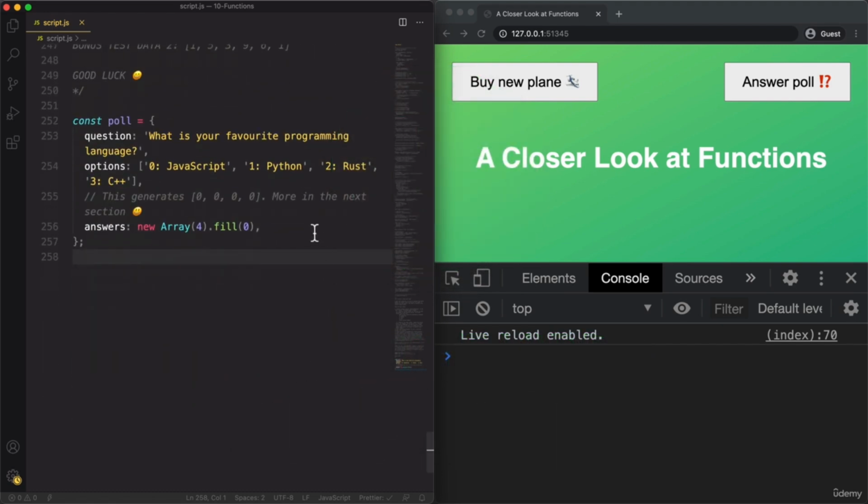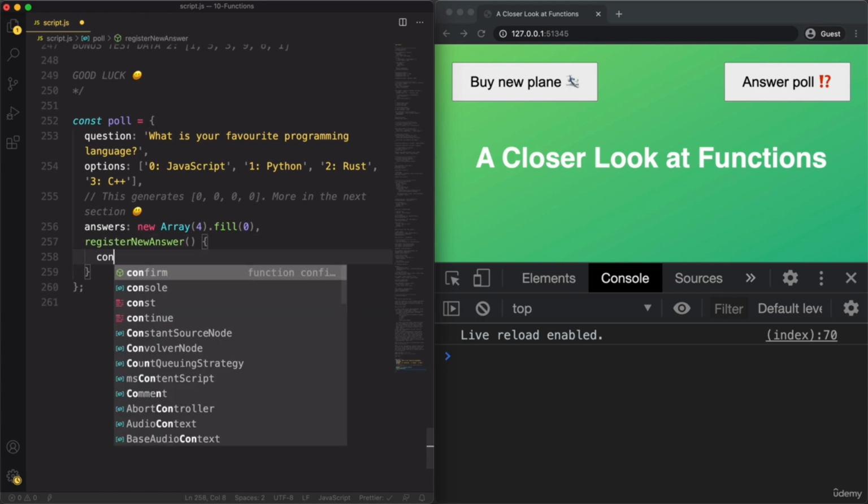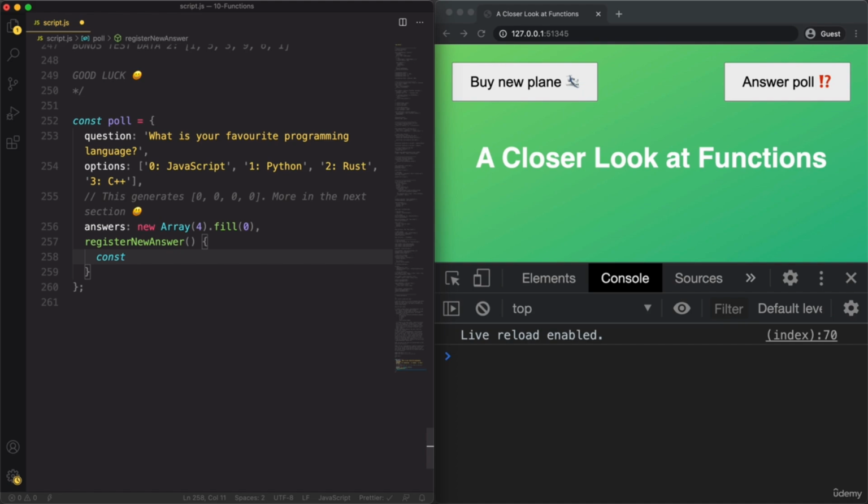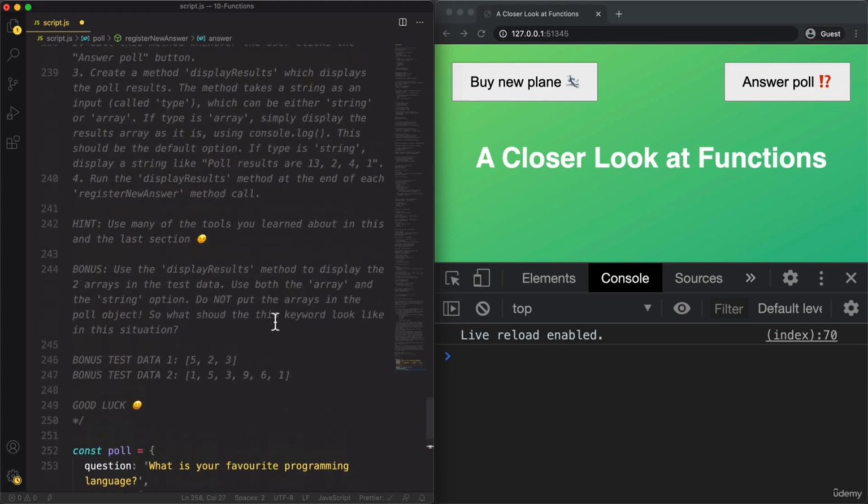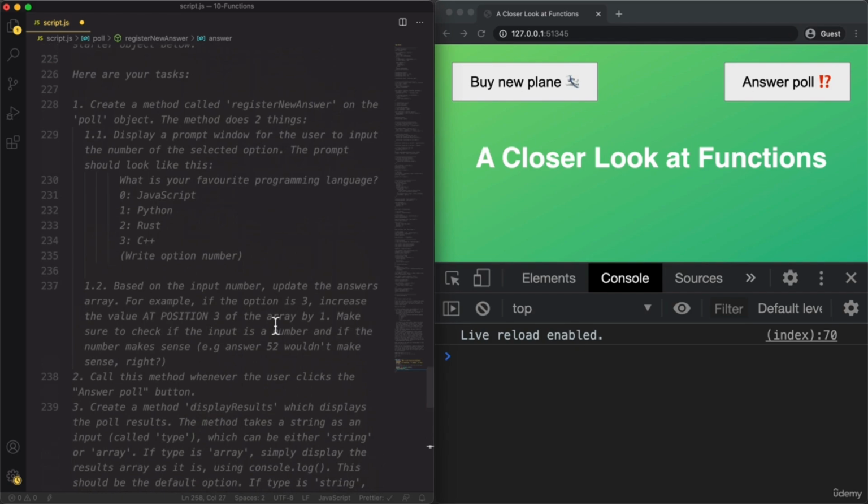So let's get to work here. I hope it went well for you when you tried it out on your own. And you can always share your experience in the Q&A area. Anyway, let's now get the answer here. And so for that, we use prompt. So const answer equals prompt. And so let's see what it has to look like.